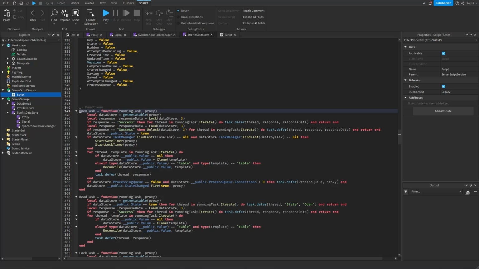So what this open task is going to do, it's going to attempt to lock the DataStore key. And then if it doesn't succeed, it's going to return back to whoever's waiting for this task to end that it was not successful. Then it's going to load the DataStore. Then it's going to check if the load was successful. If it's not, it's going to return back to whoever's waiting for this task to end that it was not successful. Then it's going to change the DataStore state to true.